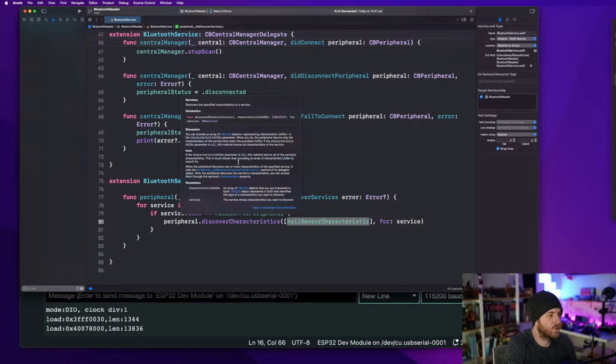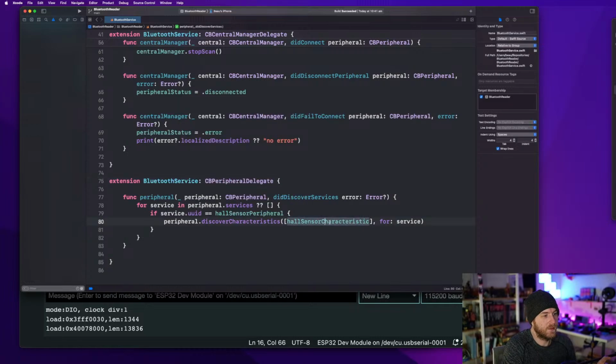When the peripheral discovers one or more characteristics of the specified service, it calls the peripheral did discover characteristics for error function. So we're going to implement that one next, which is another delegate method. After the peripheral discovers the service's characteristics, you can access them through the service's characteristics property. Great. So if we send through a nil array here, it'll just scan all the characteristics there.